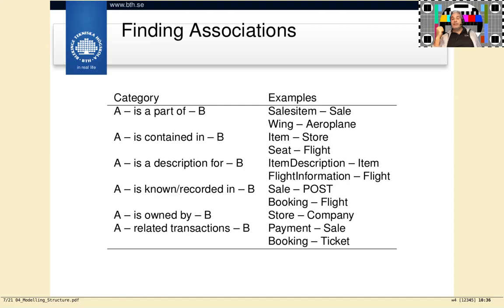So the items in the store are contained in one particular store. That's useful if I'm restocking the storage, for example, so that I make sure that I order new milk as I sell out the old milk. One seat is associated with one flight, is contained within a flight. Probably only one flight at a time, so I don't oversell one seat.